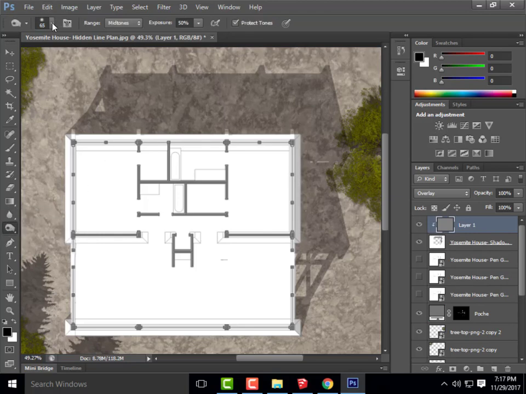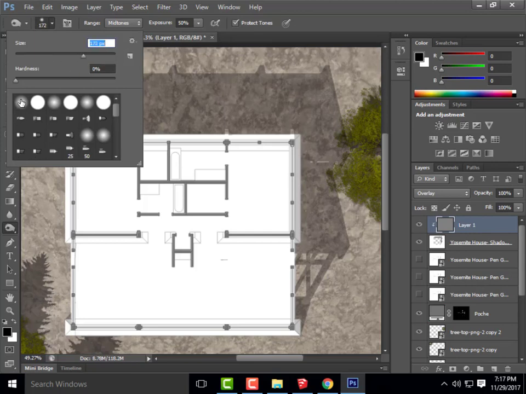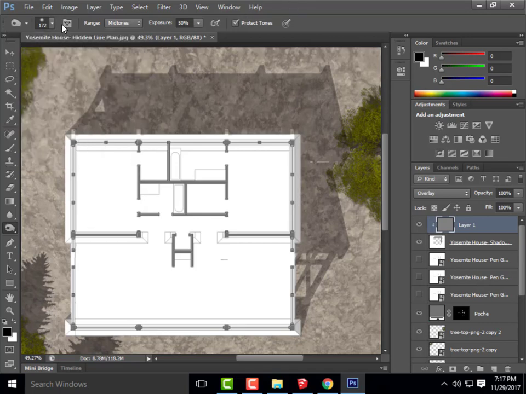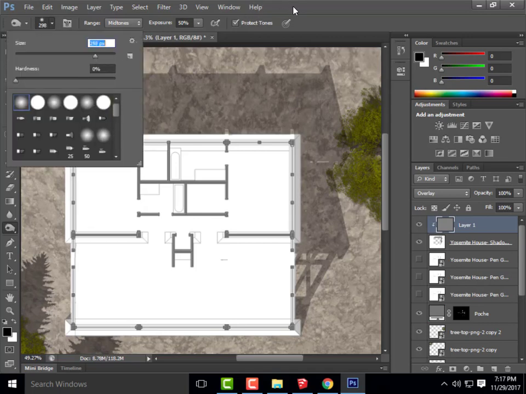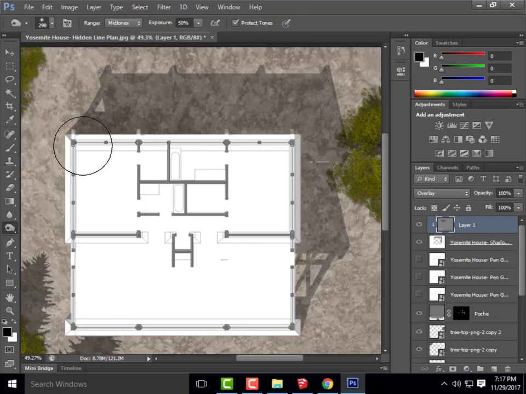So burn tool here, let's make my brush a little bit bigger. I also want to check a brush that has somewhat of a gradient to it. Okay, that's nice, I like that one right there. And I can start to add some gradation to that shadow. Okay, notice that it's much darker along the edge of the building.